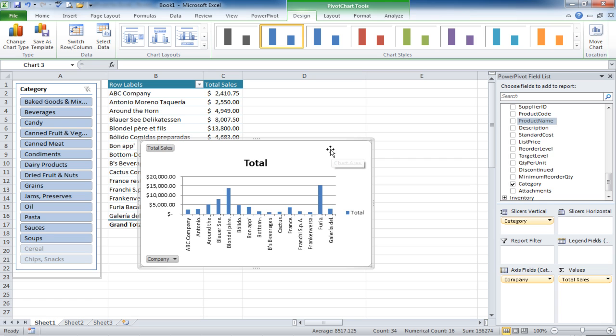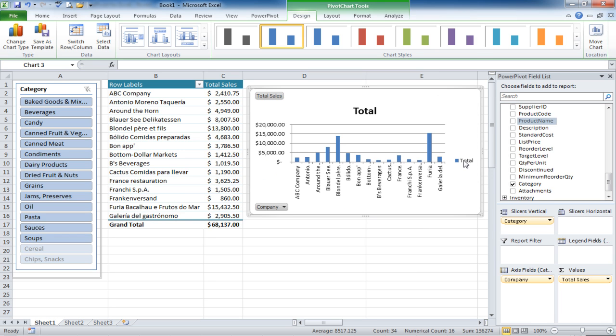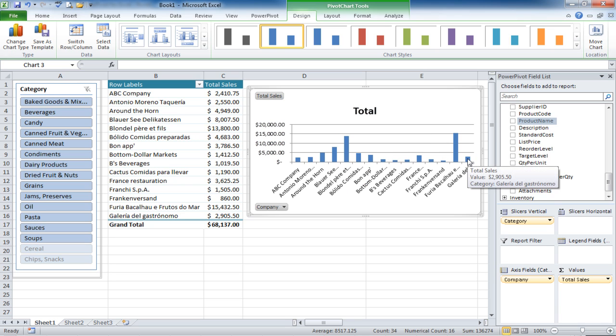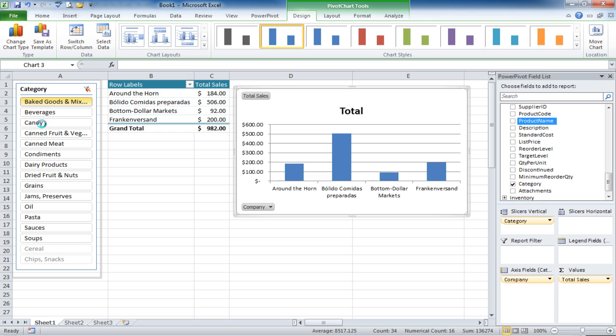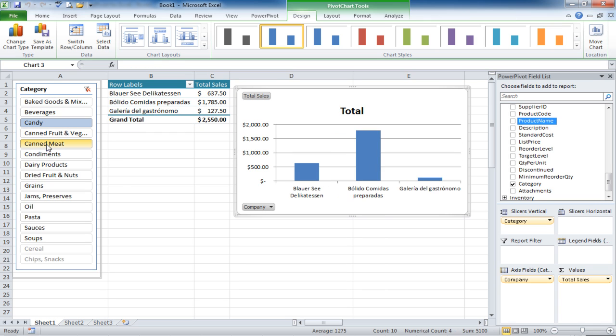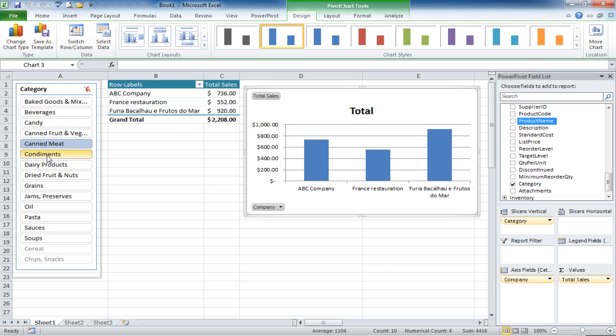I can move this pivot chart. I can make any changes. I don't need the legend there that says total, so I can delete it. And whatever I'm seeing in my pivot table will also be reflected in my pivot chart. So I can use my slicer to just see certain categories of products. And whatever I choose, I'll only see the customers, not only in the pivot table but in the pivot chart, that have bought that category of product.